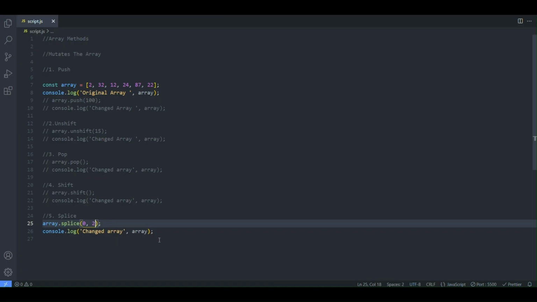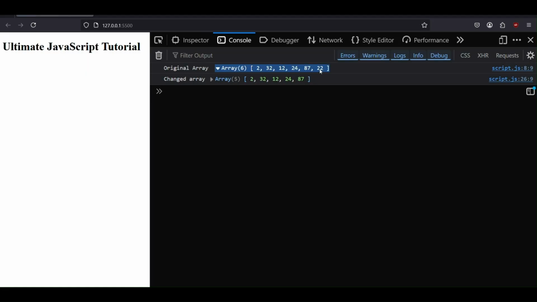For the final example, let's add -1 to the argument in splice method. In this case, the last element, 22, will be removed from the array, leaving the length at 5.